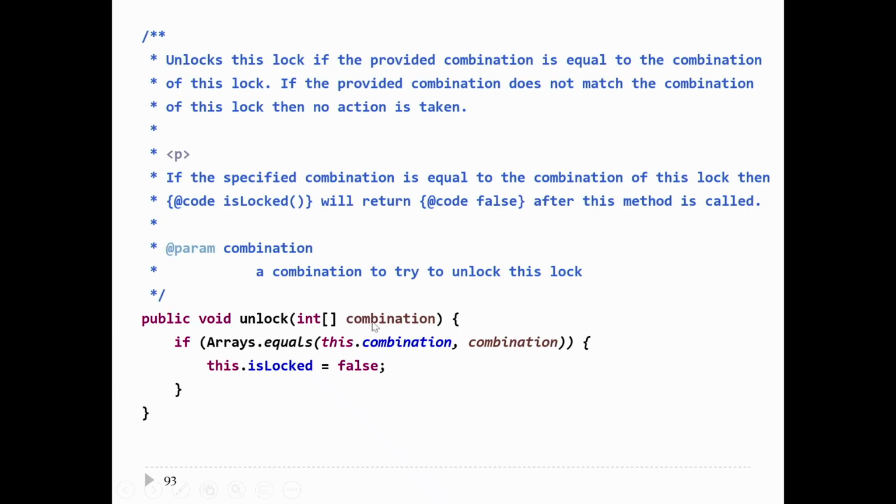So to check if an incoming combination can be used to unlock the lock, don't make a copy. Just check, is that array equal to your internal array? So to check if two arrays are equal, use array.equals, and that will actually do an element by element comparison of the two arrays. So in other words, it'll check if this combination element 0 is the same as combination element 0, and it'll check if this combination element 1 is the same as combination element 1, and so on and so forth. If the arrays have different lengths, this will automatically return false. So two arrays are equal if they have the exact same length and they have the exact same elements.